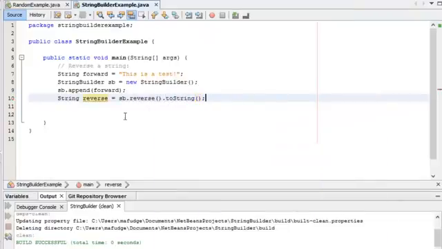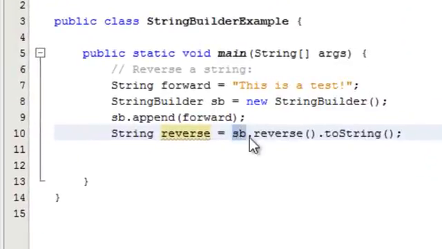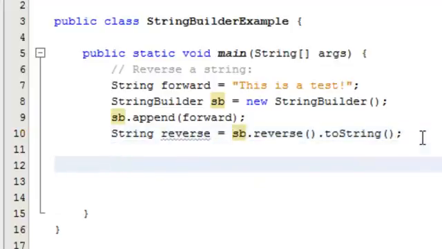Let me explain this in a little more detail. This is a string builder. This references a method of that string builder class called reverse. Reverse, when it's done doing its business, returns back another string builder, and I'm referencing that method of it named toString, which in turn returns a string, and then I'm taking that string and assigning it to reverse. Whew. Let's print them out and see if it works.